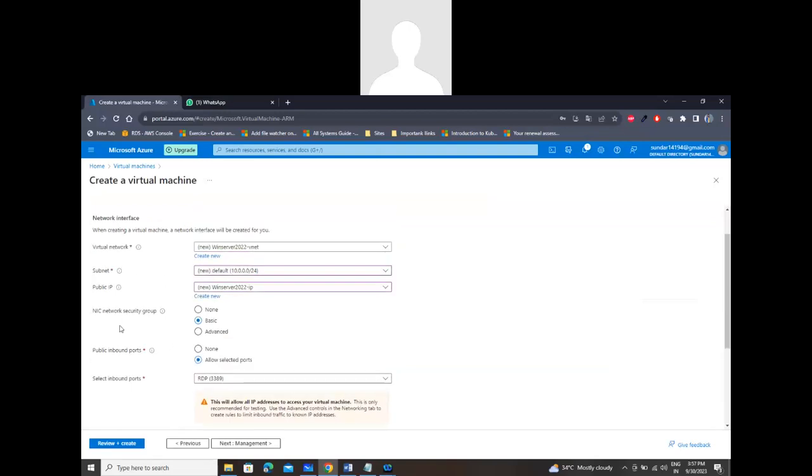Okay, so this network security group is nothing but a rule where we can define what can be accessed on this virtual machine and what cannot be accessed. We can define some rules in the network security group. We can restrict the virtual machines. Okay, that is the concept of a network security group. So as of now, ignore it.